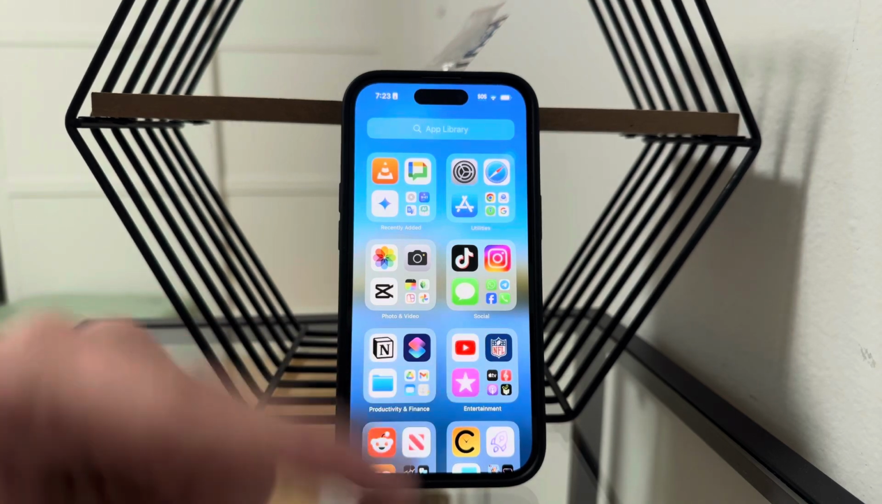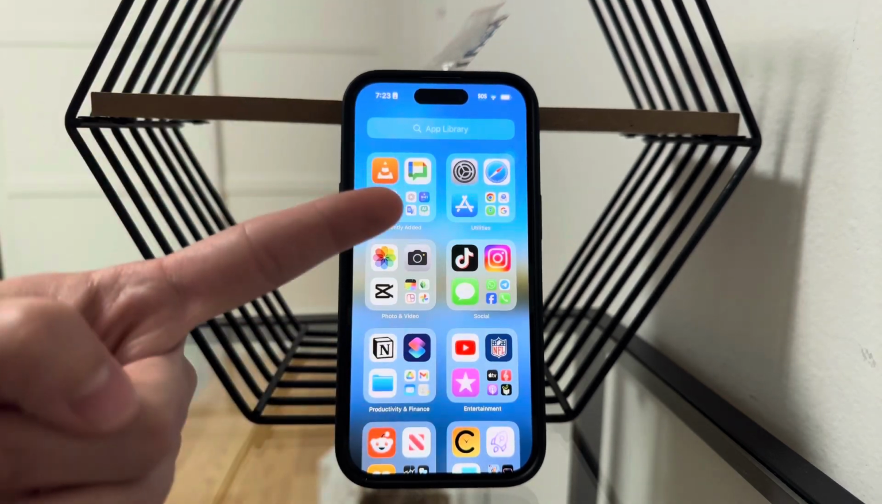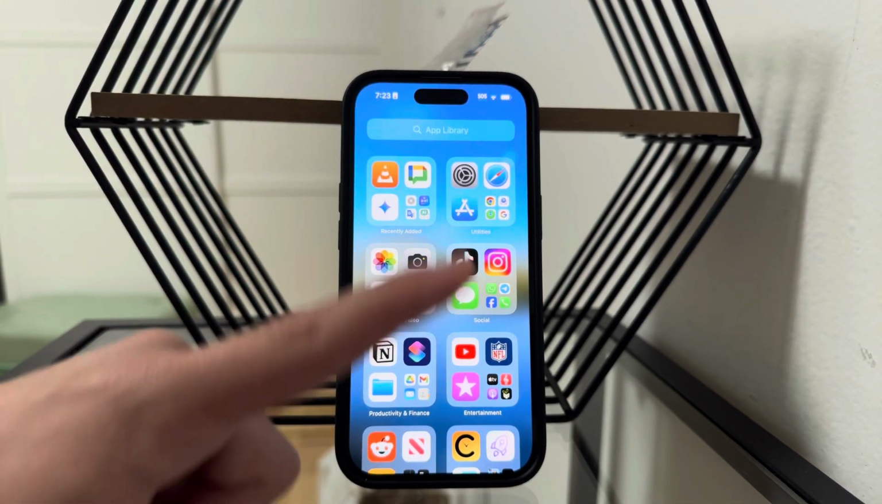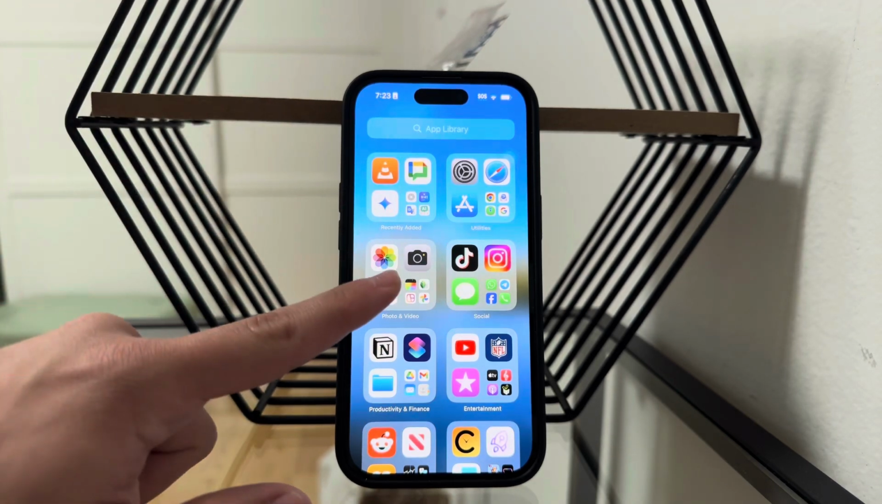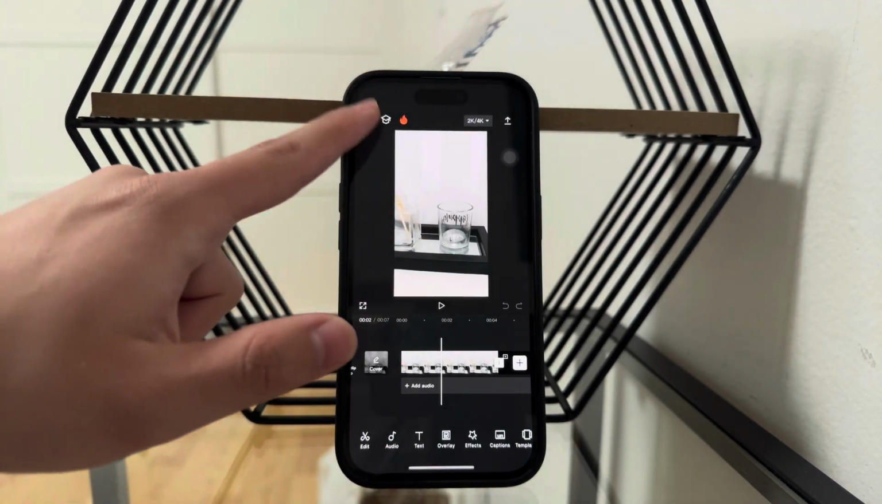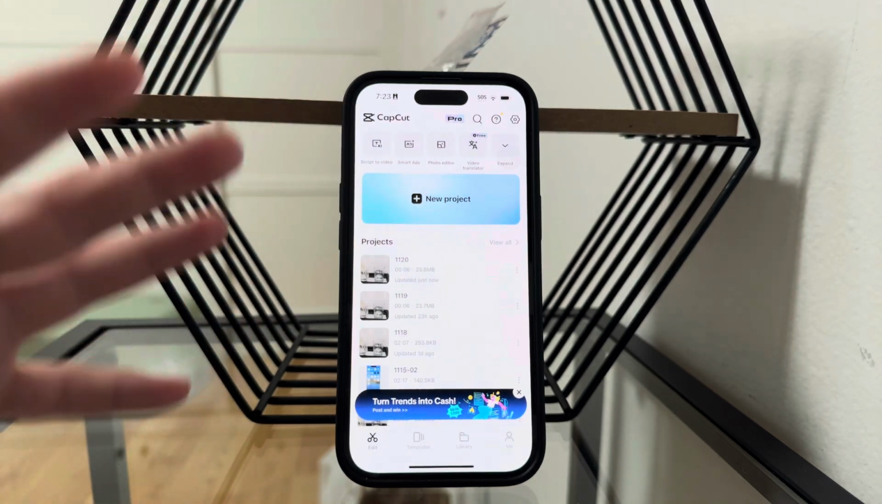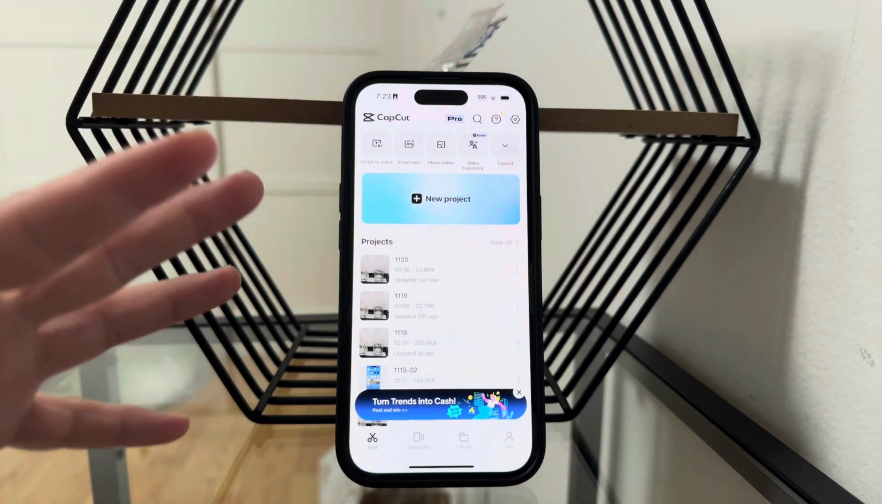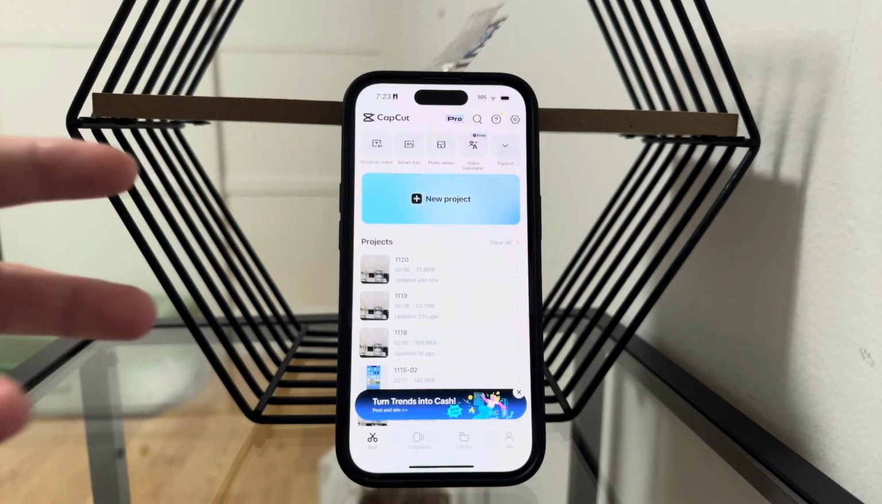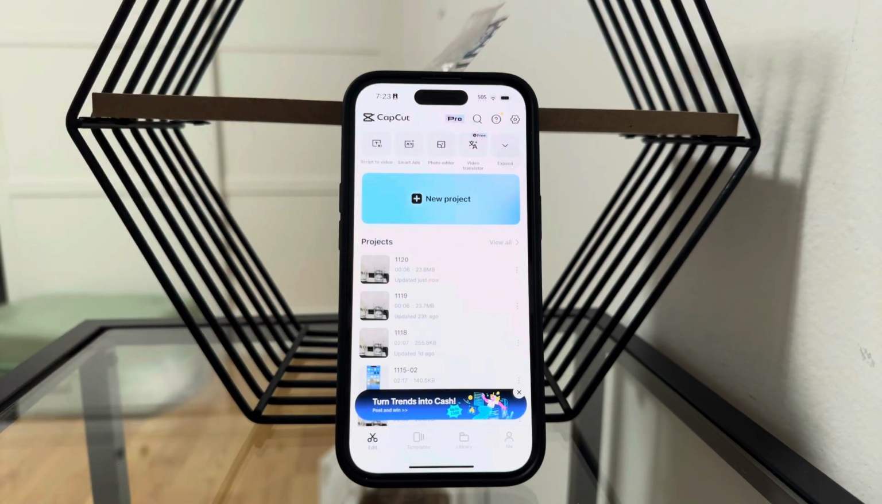First guess for you might be iMovie. I guess it works, but I don't quite like it for the lack of features. However, what I like is one called CapCut. This is what the interface looks like. It's a free app which you can get from the App Store. It has some premium features, but you don't really need them to combine the videos.